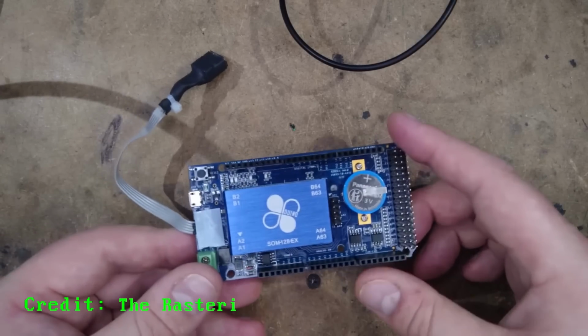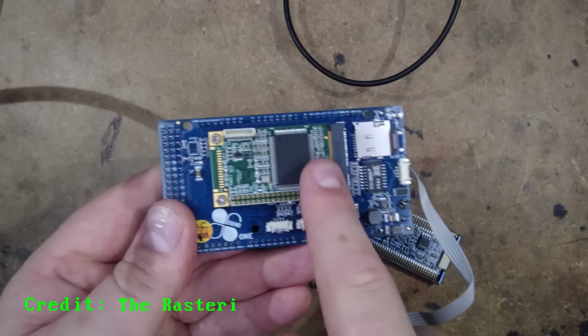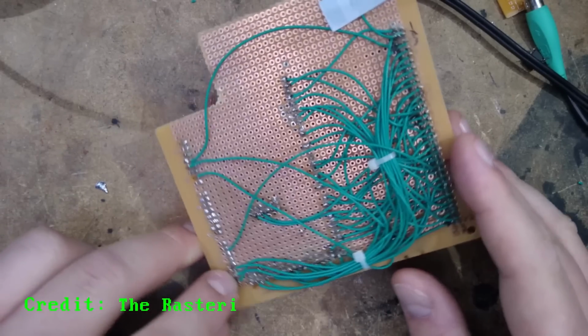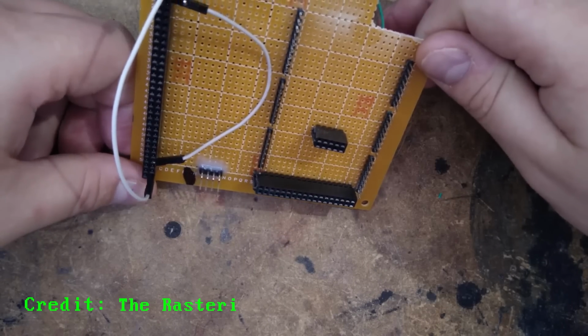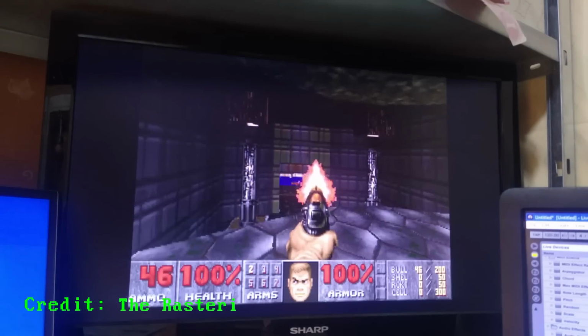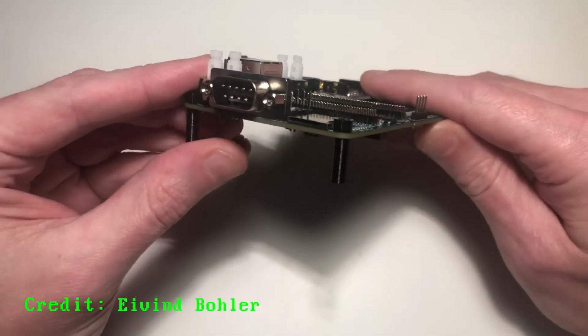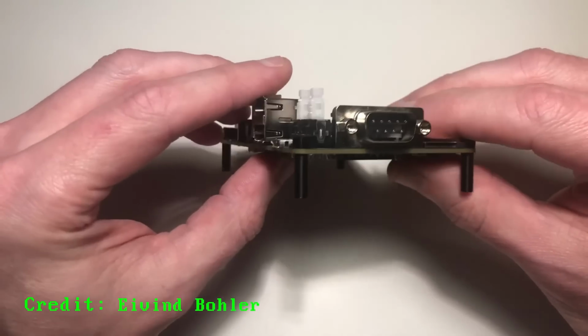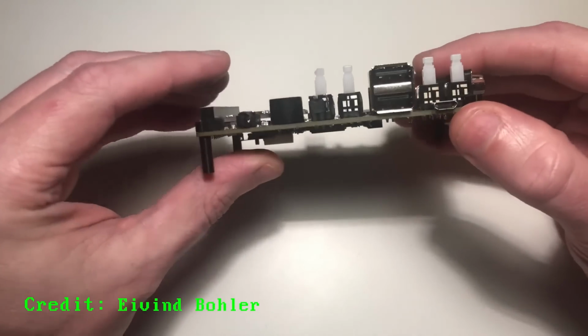That was until I saw a video by the Rasterai which showed some kind of Arduino type device with an x86 processor on board. He turned this into a mini DOS gaming machine and it seemed to play games pretty well. At the end of his video, however, this led on to a video from a man called Evan Bowler, or Ivan Bowler, I'm not entirely sure, sorry about that.